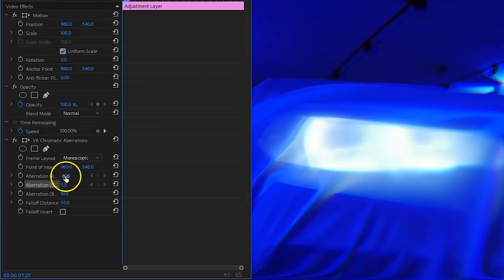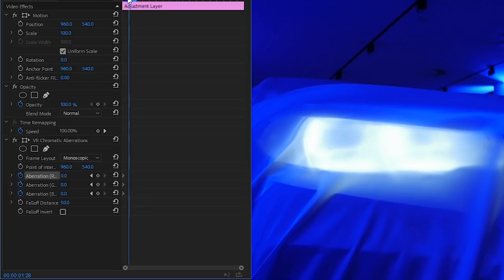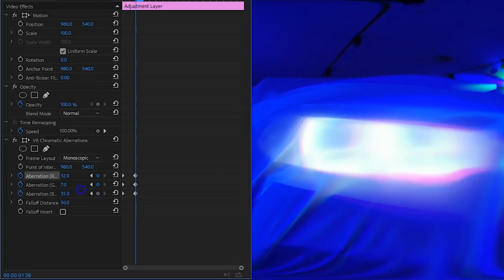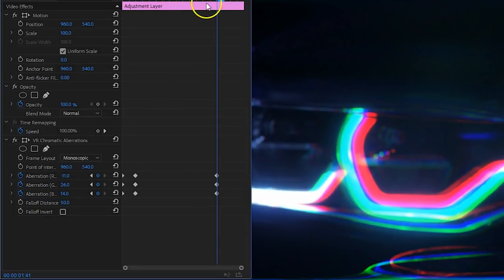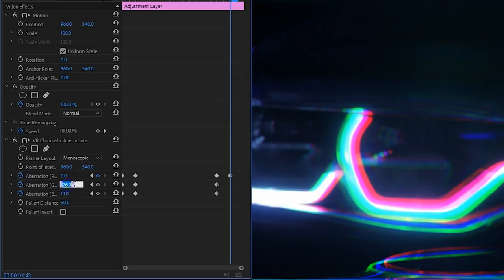This effect splits the red, green, and blue channels, already giving you that RGB split effect. I'm going to start by setting my red, green, and blue channel to 0 to hide the effect. Create a keyframe for all the three in the beginning, move a little bit further in time, and change their value randomly. Then go again a little bit further and change your values again randomly, and finally bring the RGB values back to 0 on the final end.